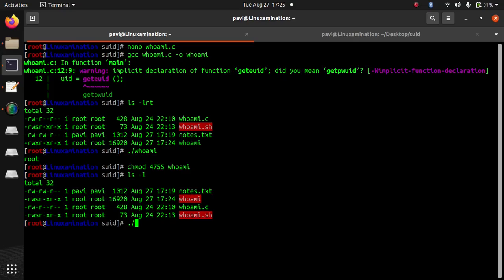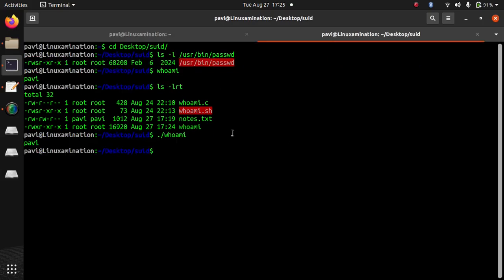Now if root runs this file, it returns root because root is logged in here, but here a different user is logged in. And now if this user runs this binary, it still returns root because the SUID bit is set for this binary, and it runs this binary as the owner, that is root. So that's why it returns root.